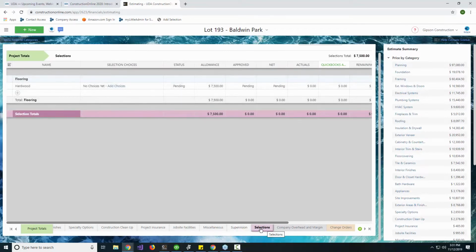So you'll notice now the selections tab. Every estimate or advanced estimate in ConstructionOnline 2020 is going to have some things, of course, that you can customize, but every one of them structurally is going to be organized much the same way. The first page is always going to be your project totals. Your category tabs are always going to come next and be effectively what makes up the meat or middle of that estimate. And at the very end, you're always going to have 3 tabs. You'll have a selections tab, a company overhead and margin tab, and then your change order tab.